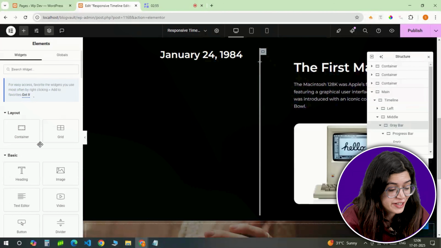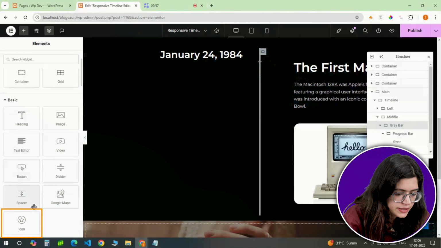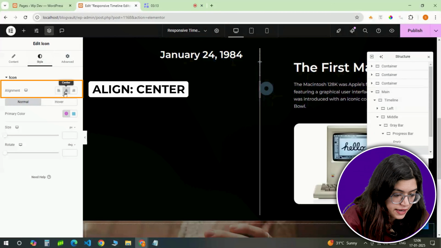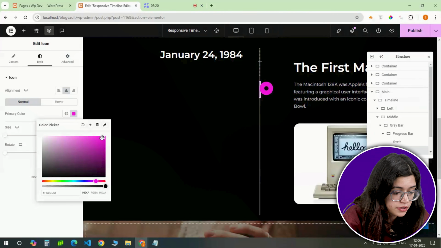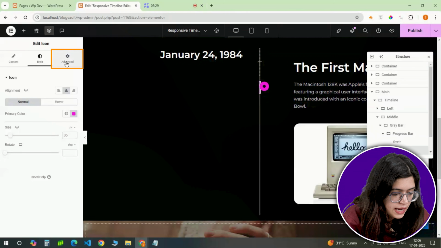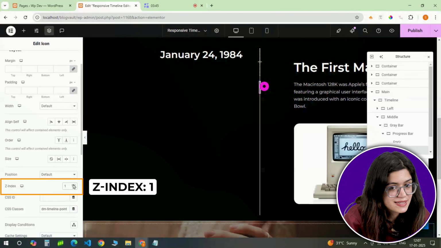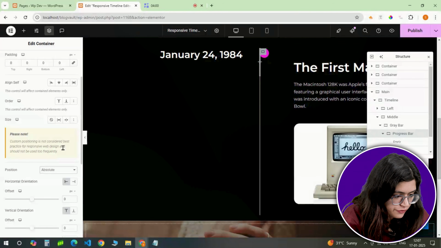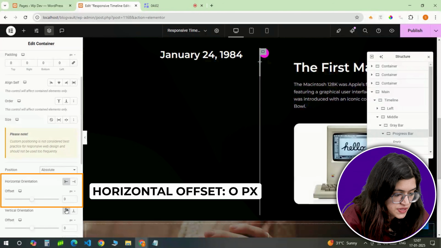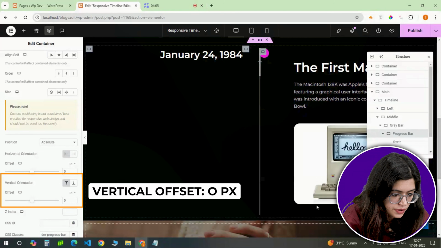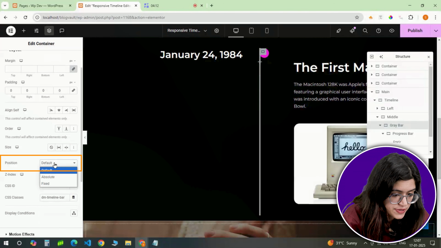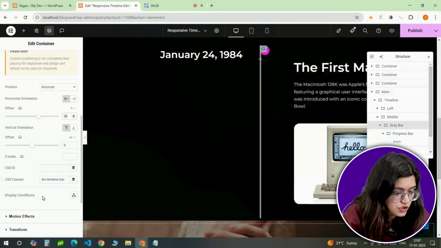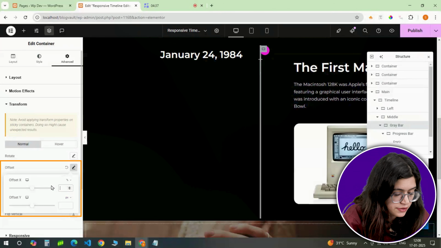To make it interactive, I'll add a marker. I'm inserting an icon, choosing a dot circle shape, centering it, and giving it a pink color with a size of 35 pixel. I'll set its Z index to 1 so it stays on top. Now let's position everything. I'll use absolute positioning for the progress bar, setting it to top 0 and left 0. For the gray bar, I'll also use absolute positioning, but offset it by 50% on the left and adjust it with the transform property to center it perfectly.